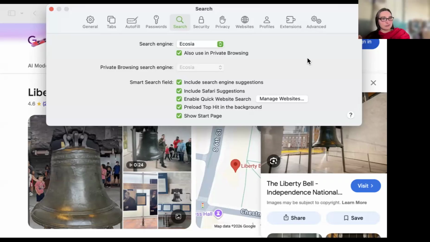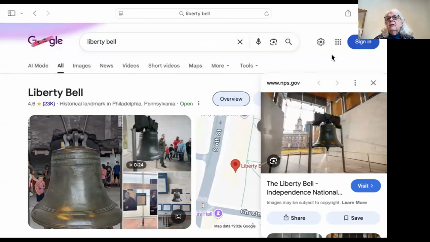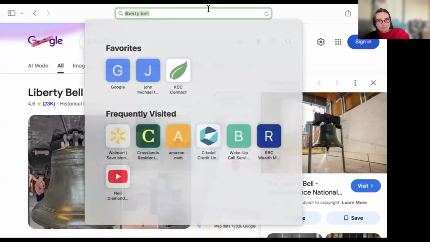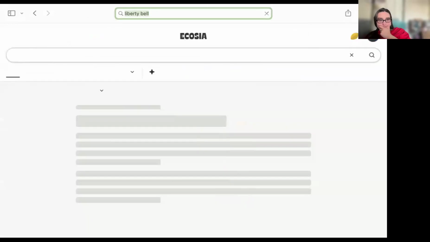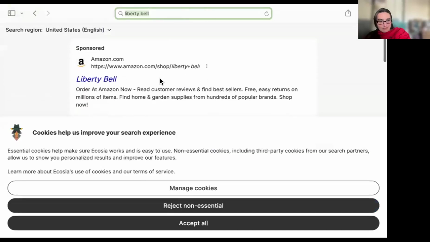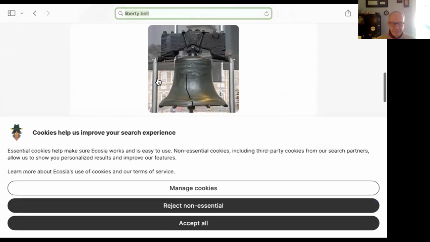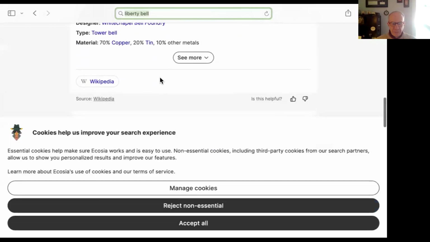So now if you go back to your browser, click on that window where the Liberty Bell picture is, you can close out of this window. Yep. Now if you search the Liberty Bell in that top bar again and hit enter or return, this is what it looks like instead.